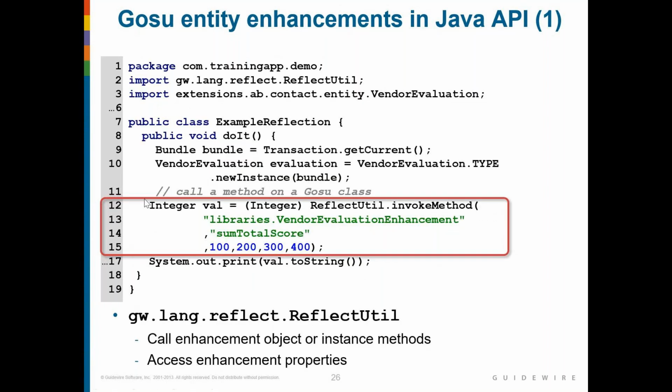See, this is a Gosu entity enhancement. Gosu entity enhancement in Java. They are using a Java API integer value. That's what the integer value is, a Java API, but this is a Gosu class that they are using. Got it, right? With this integer value, they're invoking one method, passing the scores here for summation. They're summing up the scores and printing it in the reflection. This is the example reflection.